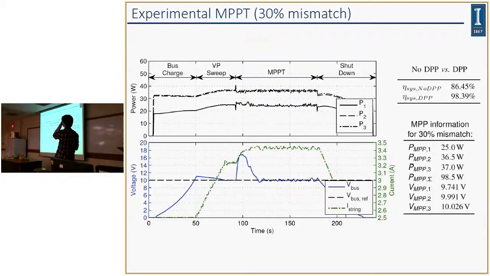So here's experimental MPPT for 30% mismatch. The third submodule's maximum power point is 37 watts. The second submodule's maximum power point is 36.5 watts, and so on. There's a bunch of other stuff. The way this works is it's broken down into 4 different regions. These first 2 regions just initialize everything, and this one basically ensures that the amount of power initially injected onto the bus or absorbed from the bus is minimized whenever you start actually doing maximum power point tracking. Because as you can see here, the string current is too low.